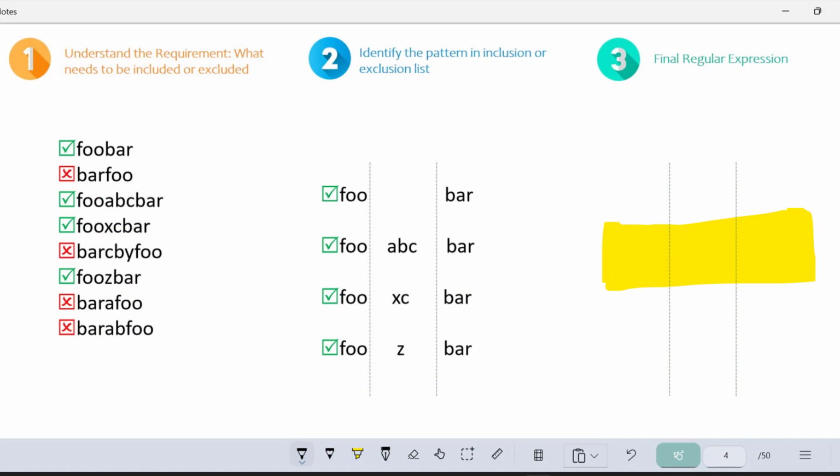On the left hand side, what I want to do here is foo bar, foo ABC bar, foo XC bar, foo Z bar. So here one thing is quite common, that starts with foo, ends with bar. But the thing here is in between now. There can be 0 or more, and it's not even fixed. Last time I only wanted A, but this time it is not A. It can be any combination.